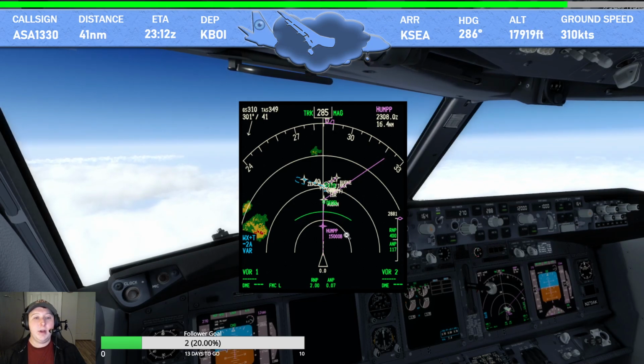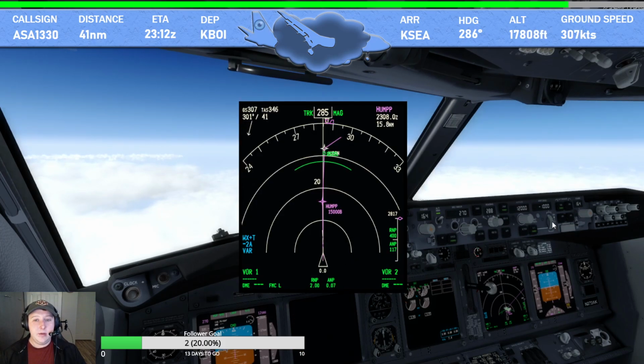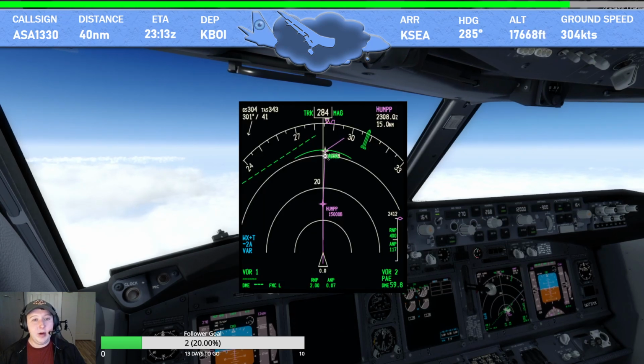So I'm really gonna go ahead and slow down our rate of descent here, and I'll show you why. We're gonna drop about 900 feet per minute right now because we want to be at Auburn at 12,000 feet, which is what we got set right now.